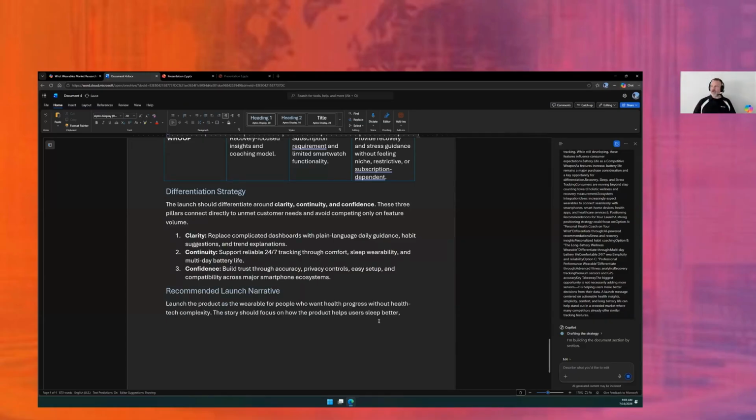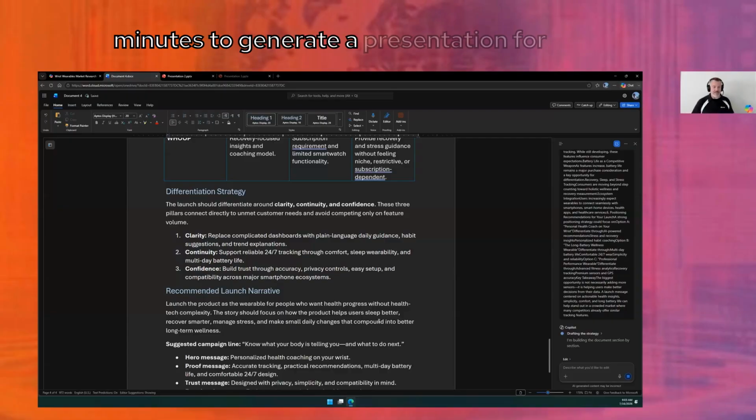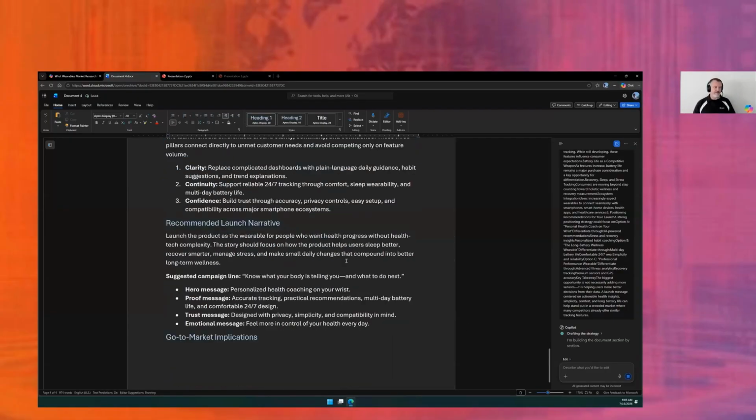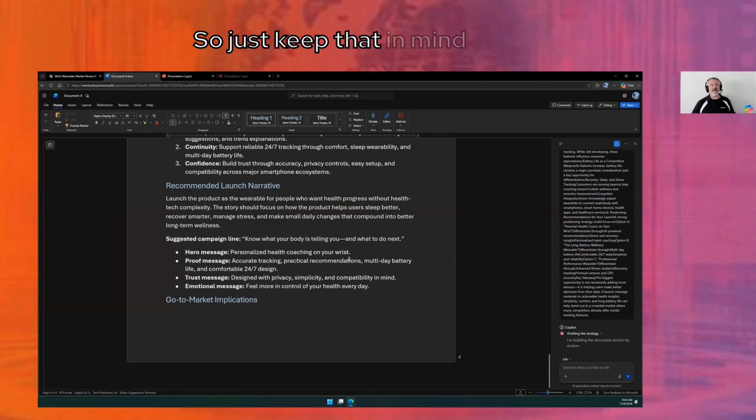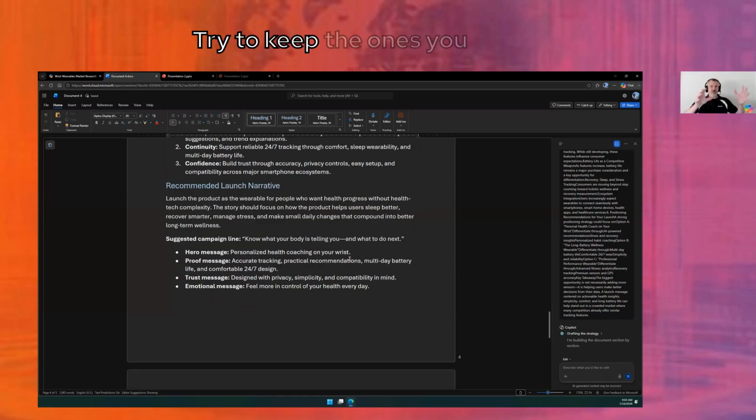Something to note, when you use Copilot through PowerPoint, it could take a good 10, 15, 20 or more minutes to generate a presentation for you. Okay. So just keep that in mind, and it could time out if you're using PowerPoint on the web. So try to keep the ones that you build on the web small and simple.